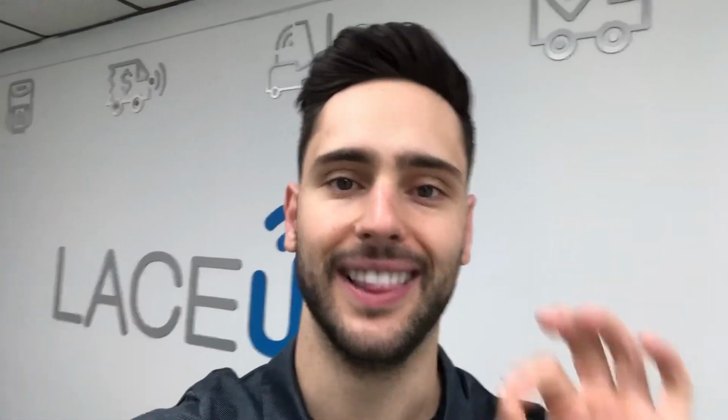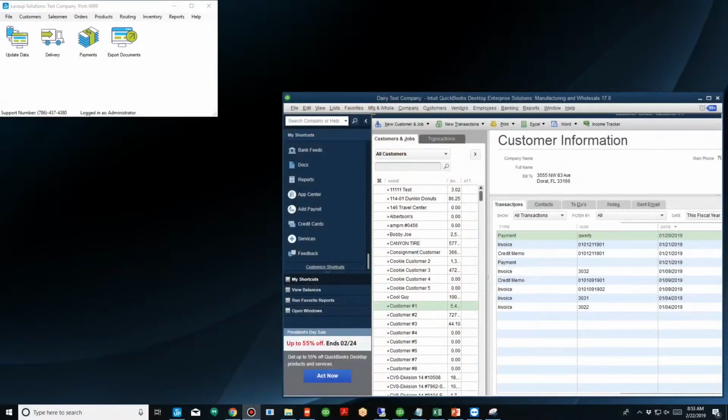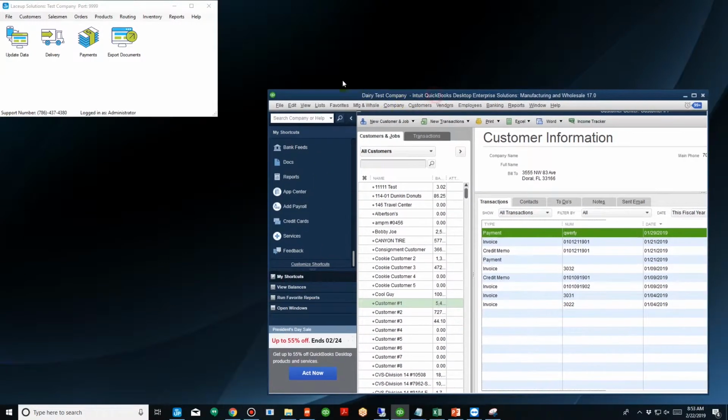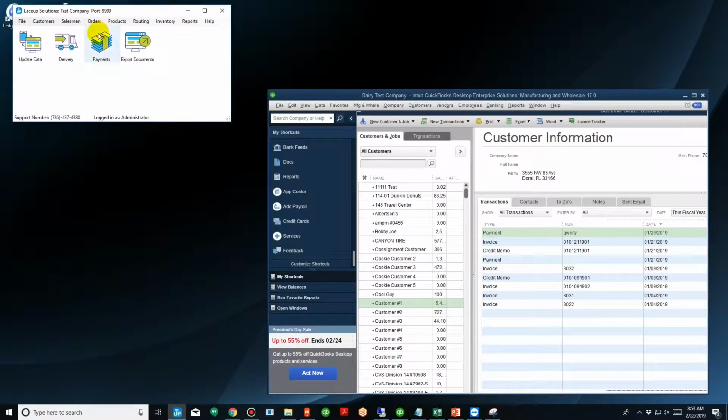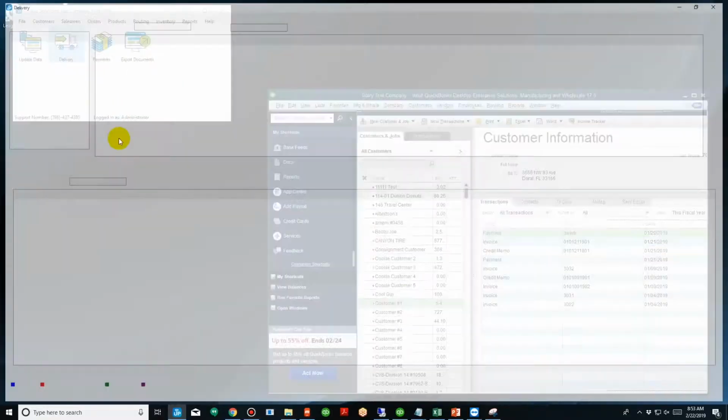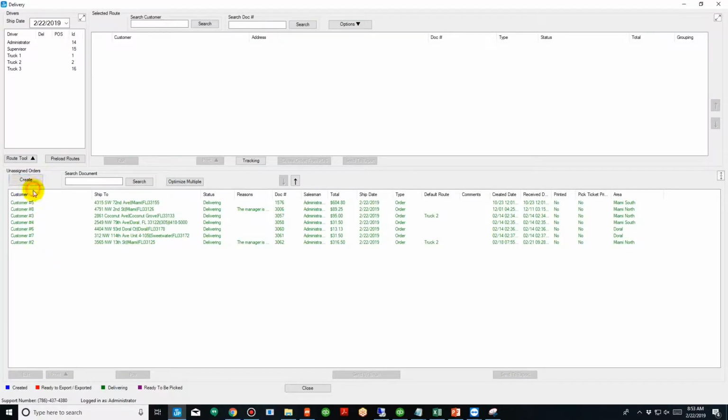Today, we're going to show you just how we did this functionality. Let's get right into the demo. On the screen, we're going to see two components. Here's QuickBooks Enterprise, and here is the LaceUp back office software that's going to do your optimization. If we look here in LaceUp in the delivery window, we already have orders for all these customers.